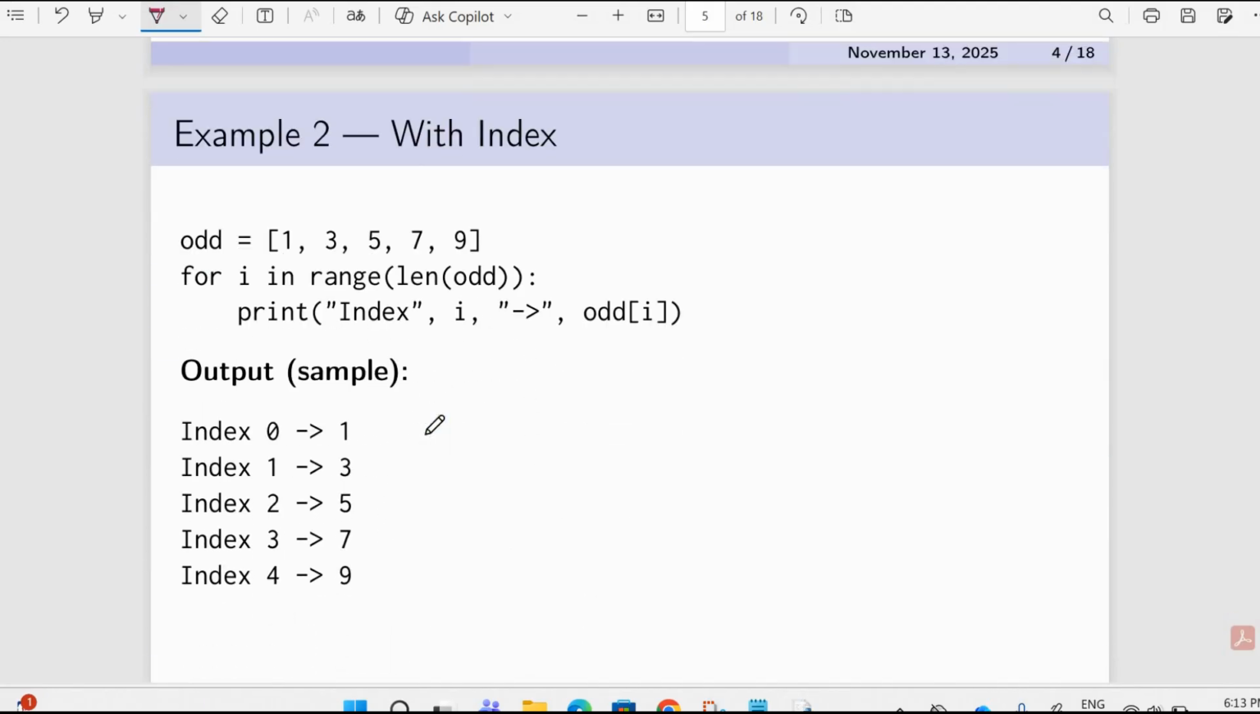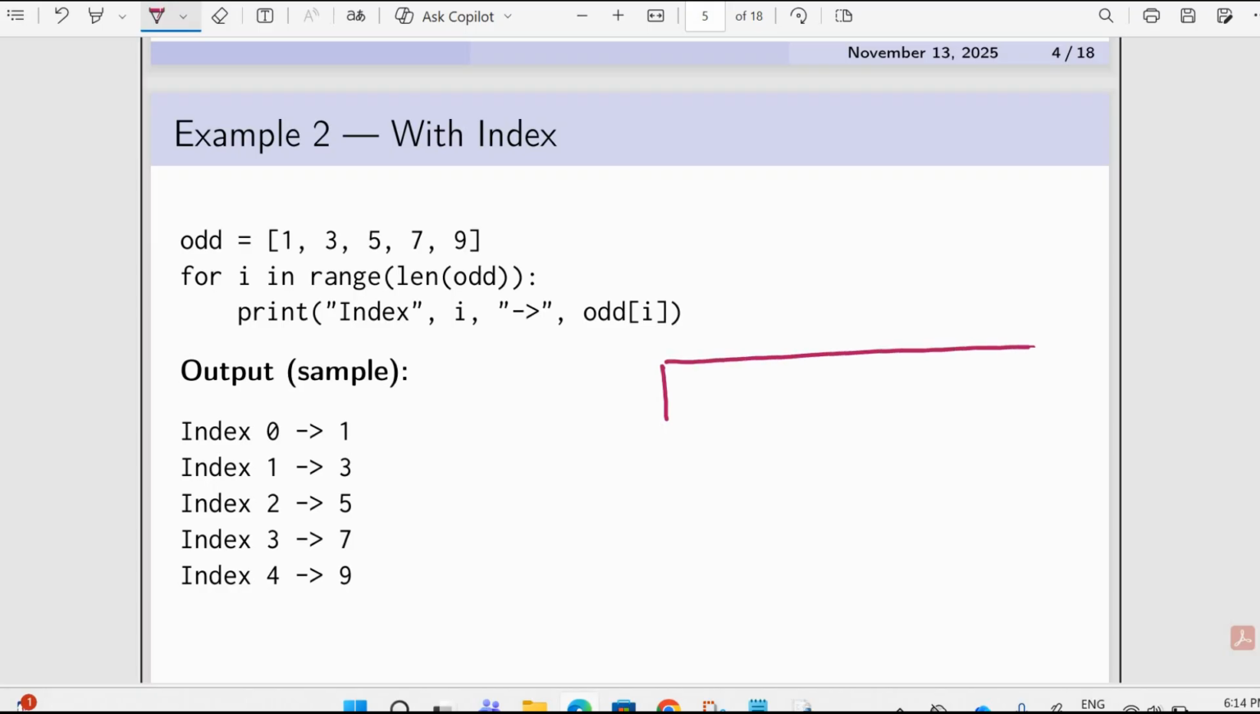In the same way, you can print using the index number. Okay, for example, this is a list named odd, and how many elements are there in the list? 1, 2, 3, 4, and 5. The first value is 1, then 3, then 5, then 7, then 9. Okay, the list name is odd.